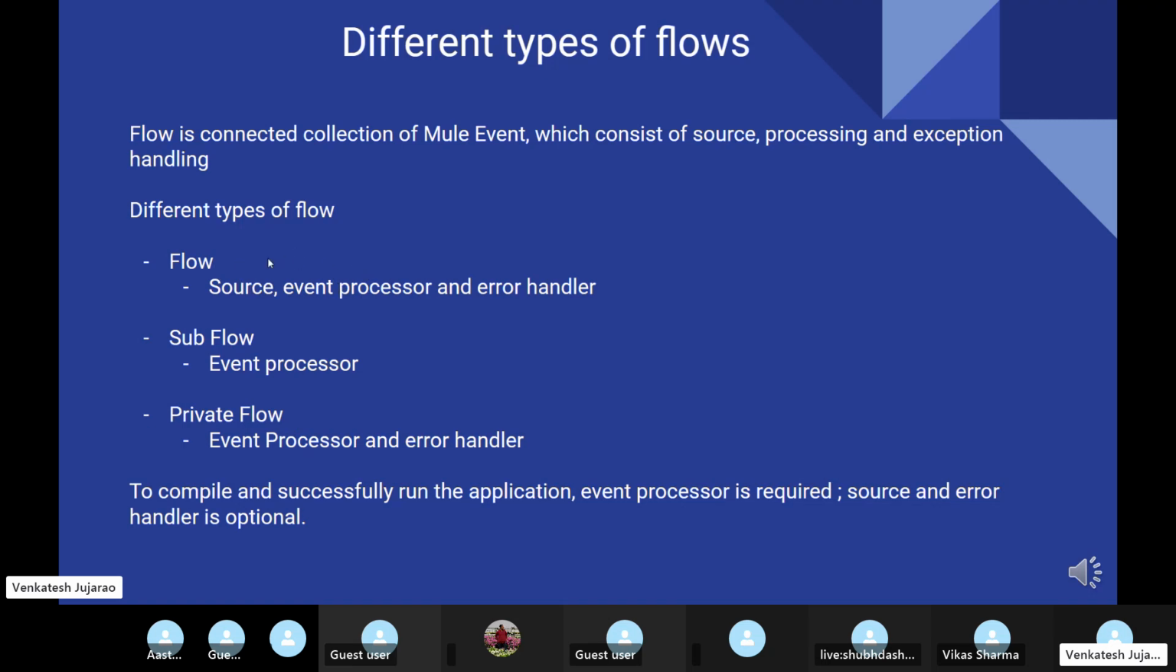I'll go to Anypoint Studio and show you how a flow looks. But just for the sake of understanding, a flow consists of a source, then the event processor, and the error handler. The source is the entry point to the application, from where we get the request to our application or to our flows. Event processing is where we process our request and do a transformation. The error handler is the exception handling section, where we do business exception handling. If any error occurs during event processing, it is handled in the error handler section.